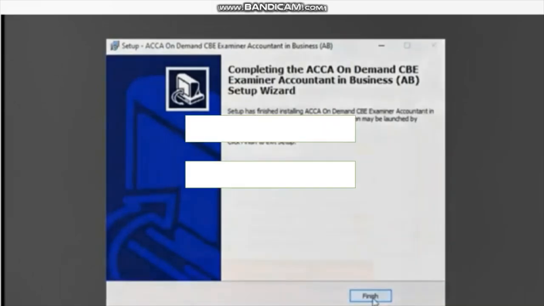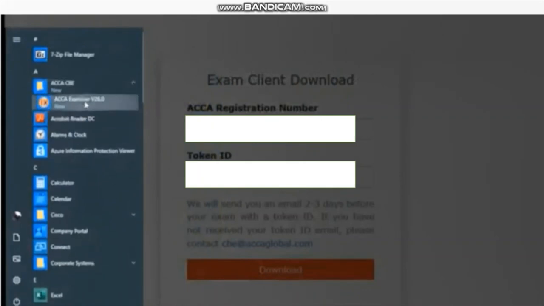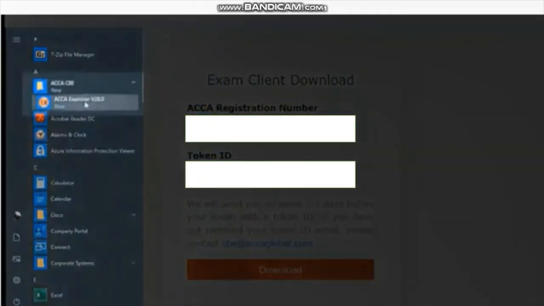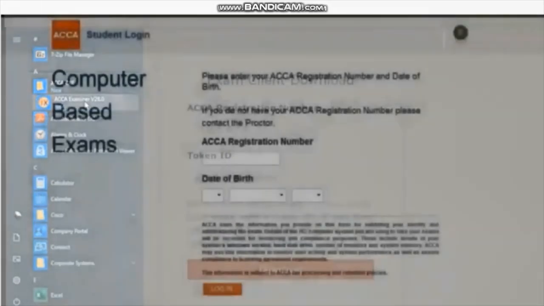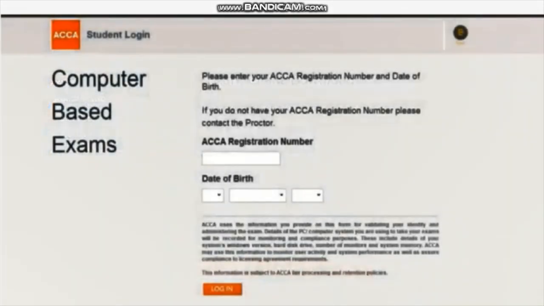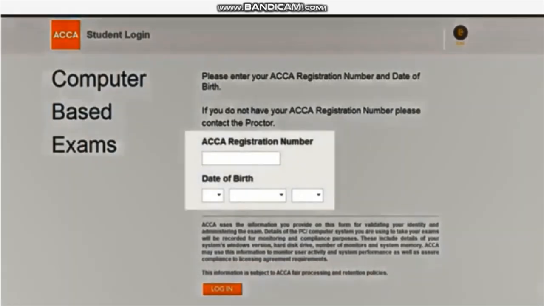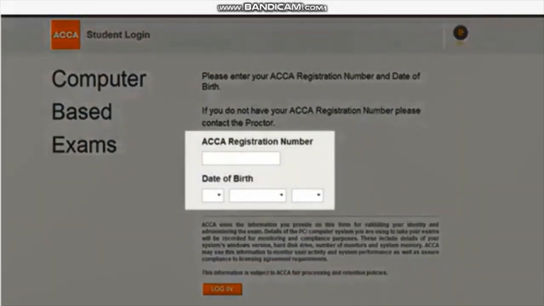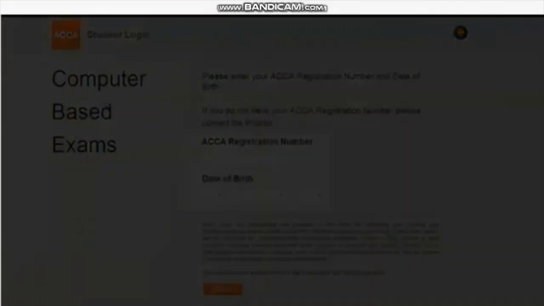After successful running, the software will be displayed in the window menu of your system, as you can see on the screen. On the day of the exam, you have to enter your ACCA registration number and date of birth in the section to start the exam.